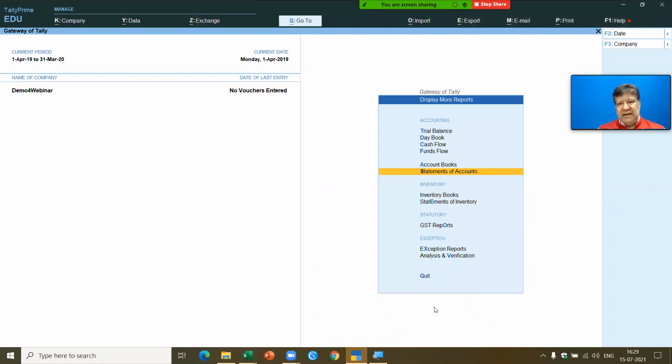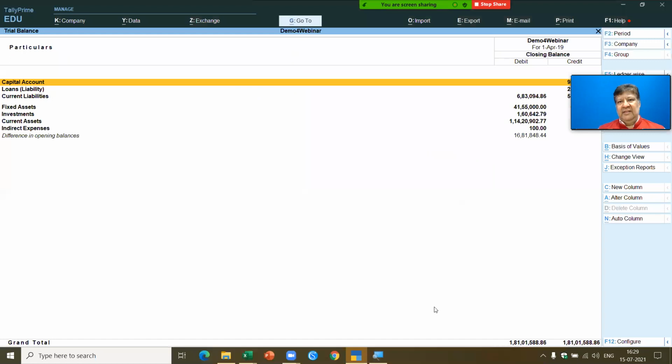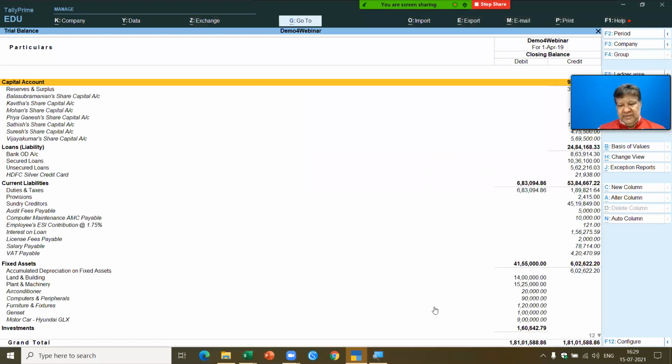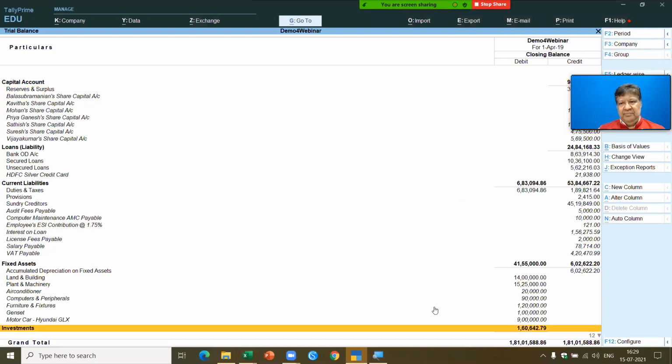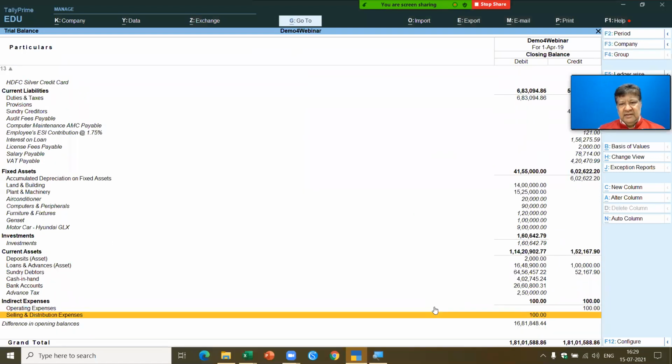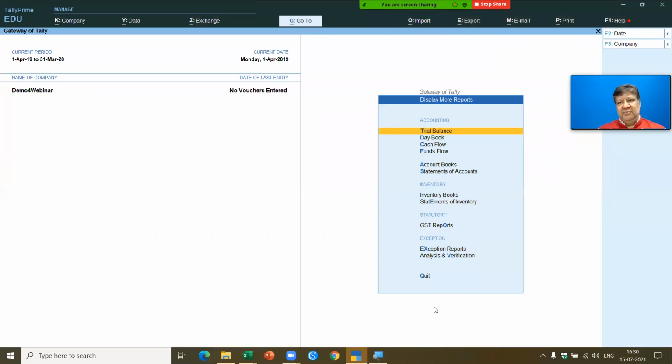Now, let's come to the balance sheet. Or let's go to the trial balance. Now you see this is the trial balance with all the figures, and these are all the opening balances. There is some difference in opening balance. I'll show you what is the reason for the difference in opening balance. Now let me come to the day book. There won't be anything in the day book because there are no transactions.